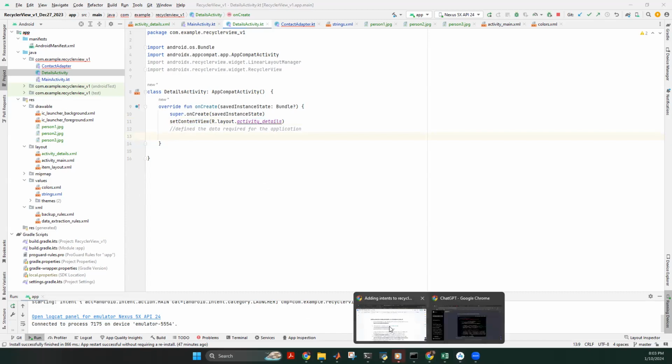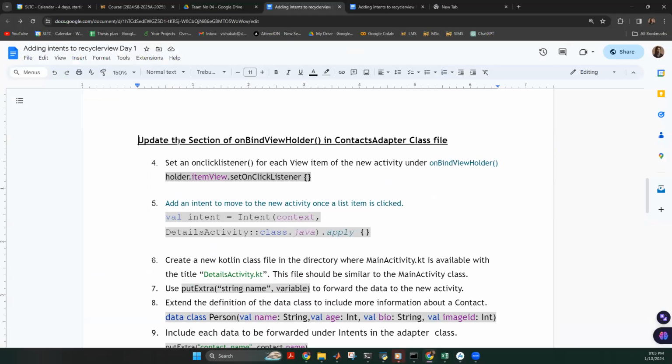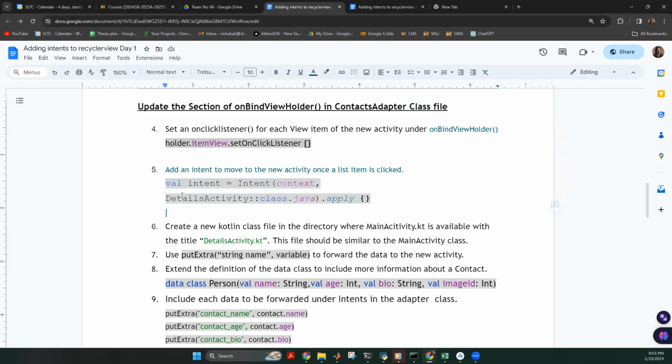Right, so we are following the section on updating the onBind view holder in the contacts adapter class file. In there we have set the onClick listener function, and then the onClick listener function was used to define an intent, which will forward the data to the new screen. So now we have defined this set onClick listener function. Then we have defined this command where the intent will be defined. The intent will be defined in this manner.